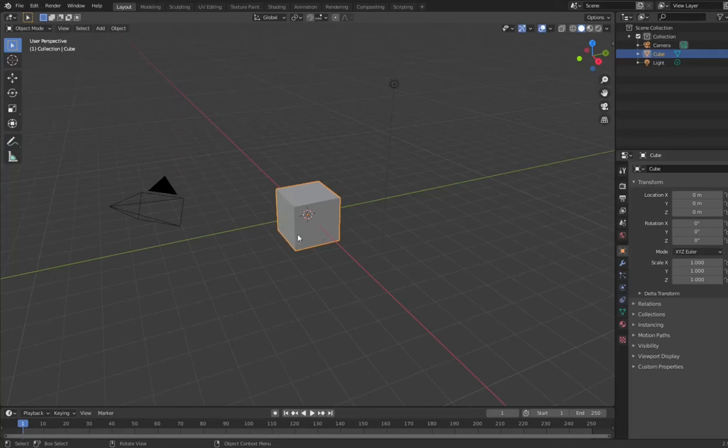This is the default cube that we are about to use as the main actor in our animation. And this is a camera that we are going to use to film our animation. And this is the light that we are using to light our scene.